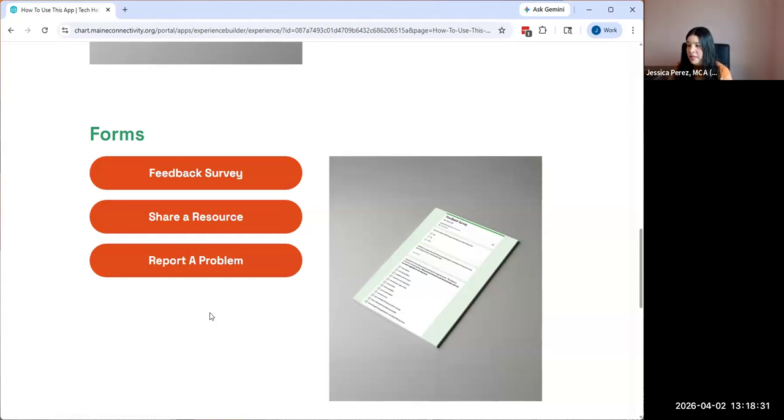And report a problem is very simple, right? It's like the website's not working or this listing has something in it that I know to be incorrect. And that lets us know to address that issue. If you're an organization that already has a listing on here, you're welcome to use those forms. You can also reach out to me directly and I can update your listing, or I can give you a unique link to your listing so that you can edit it directly.